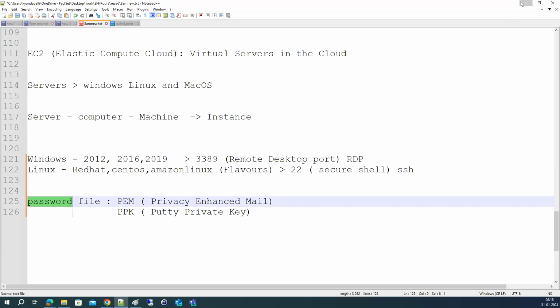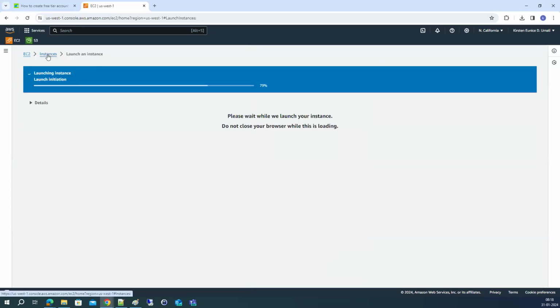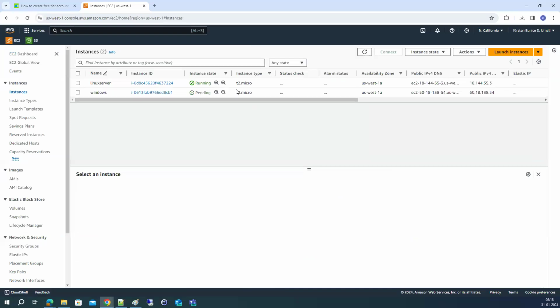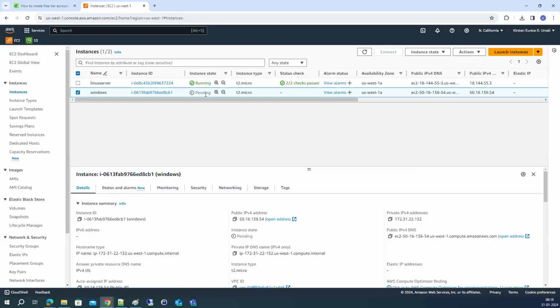This is a password file. GP2, 30 GB C drive. Let me launch it. In Instances, you can see this is the Linux server, this is the Windows server. The Linux server is running, the Windows server takes some time. Let's wait. If you observe here, these are the complete details of your instance. This is the ID, and these IDs are unique. You can set the same name for two or more servers, but IDs cannot be changed. IDs are unique, for identification purposes.